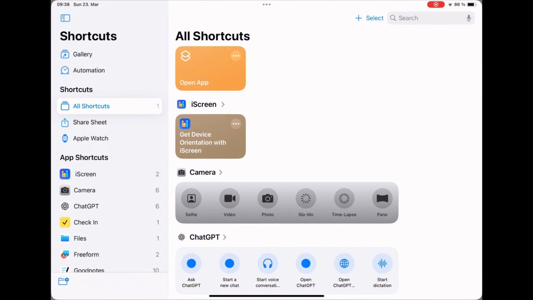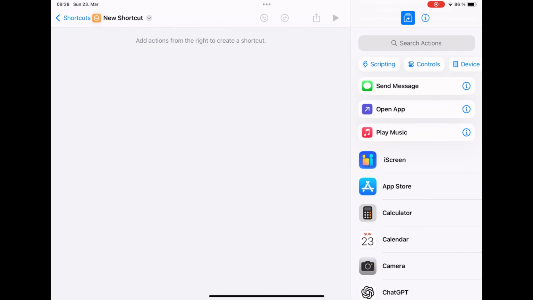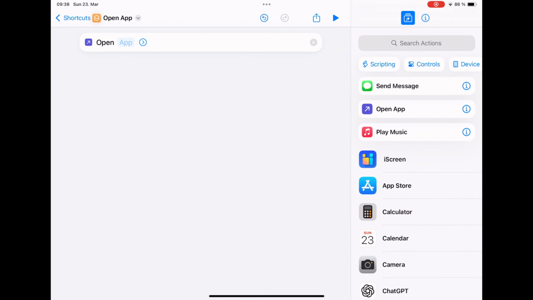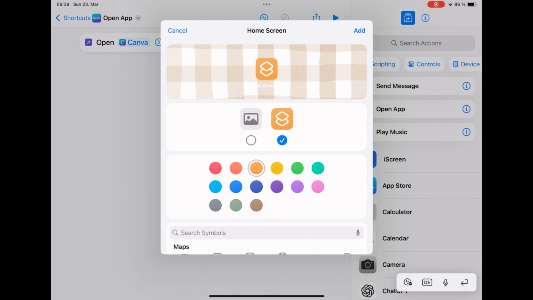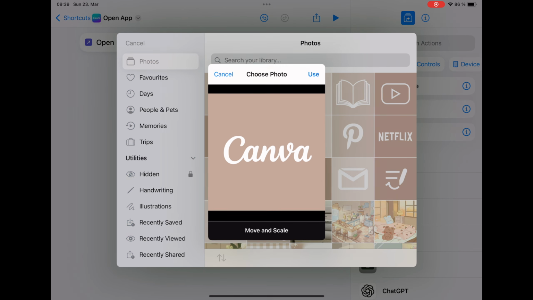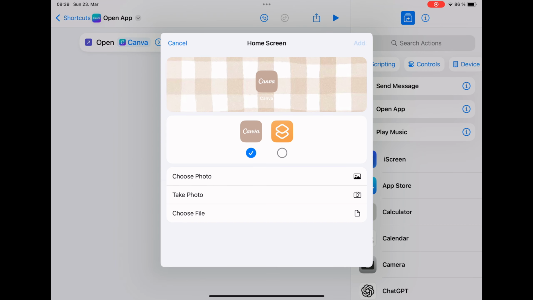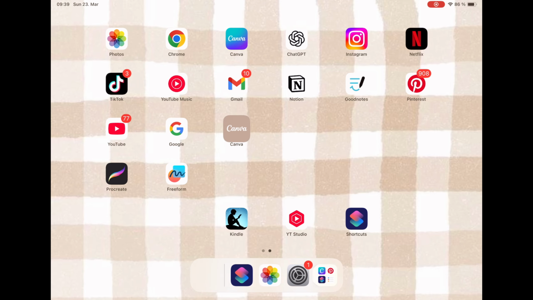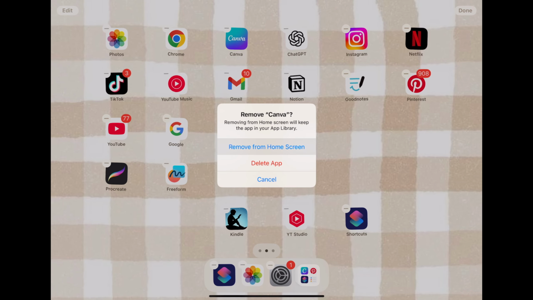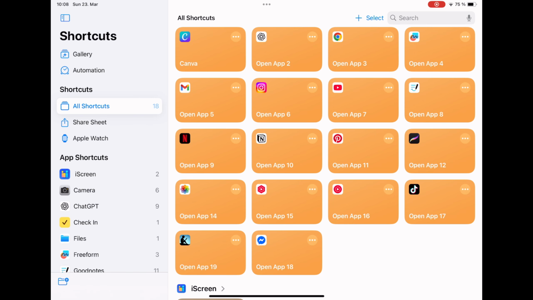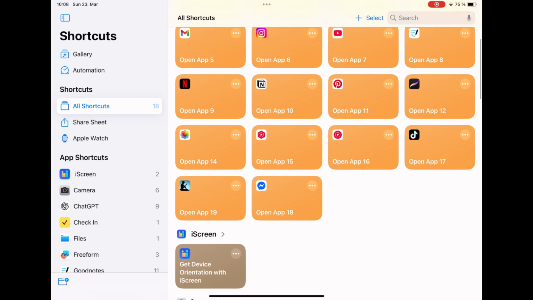Open the Shortcuts app, tap the plus to create a new shortcut and choose Open App. Select the app you want to change, tap the down arrow and add to home screen. Upload your custom icon, rename it and tap Add. You can hide the original app now. Just make sure to create a new shortcut for each app instead of a new app within the same shortcut.